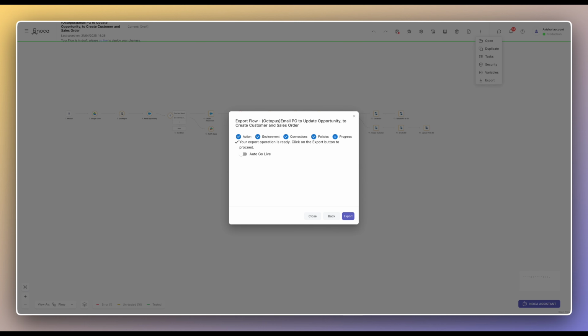Now, one final step here is the auto go live. Once the export operation is completed, if this is enabled, the flow will automatically go live. For me, I am going to go ahead and uncheck that and click export. Now the operation is completed.